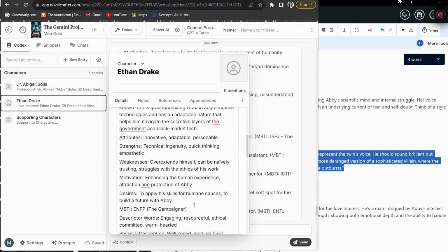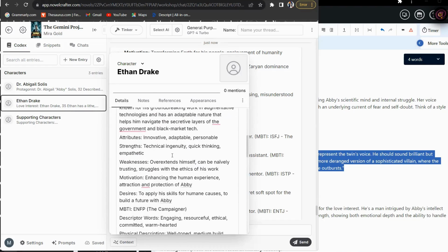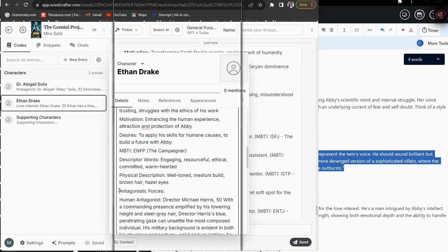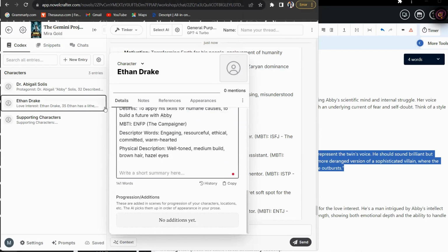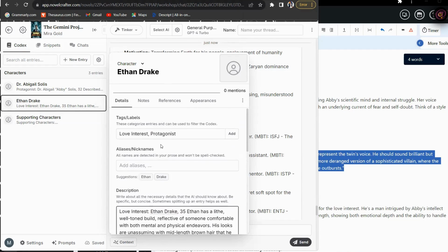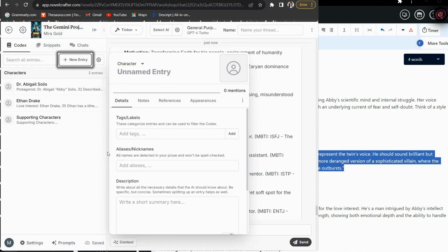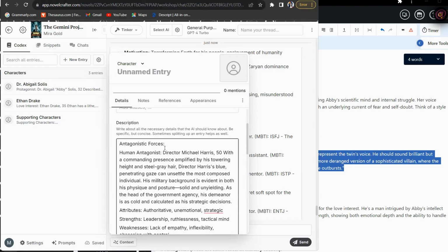Now, this is for my love interest, but I also need to go in and find my other characters. So here's Ethan. We know that he is our campaigner. We know that we also have antagonistic forces. So I'm going to go in, I'm going to kill that. We have Ethan here. Ethan doesn't have a nickname unless we want him to be called Drake. Maybe they call him by his last name. And let's find characters again. This time we have, let's see, antagonistic forces.